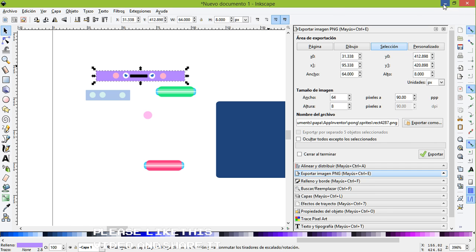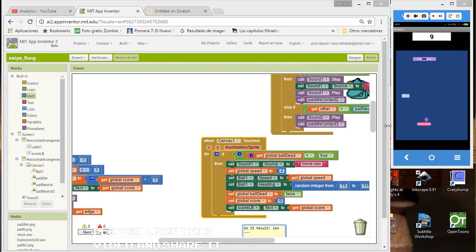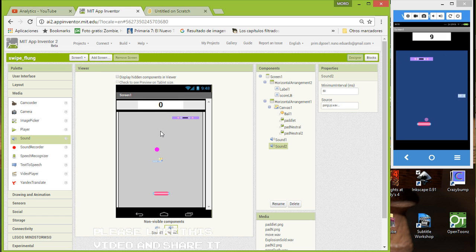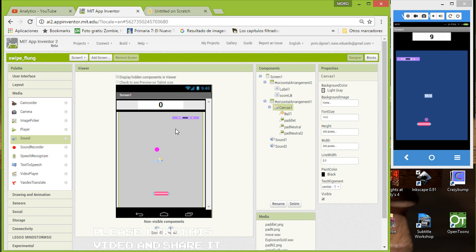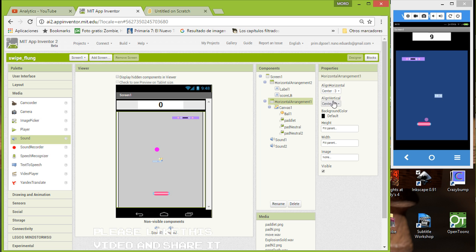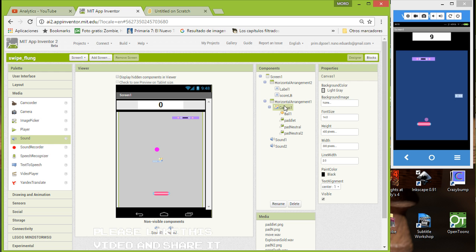Well, anyway, so let's start with this, okay? So let's create a new screen, just to work with everything. I'm just going to show you something before we go to the new screen. We have a canvas, okay? The canvas is 400 times 300 pixels, so 400 height, 300 width, and it's inserted inside a horizontal arrangement that is just set to fill parent, okay? So you can set the same size also. For example, in this moment, I'm going to do that.